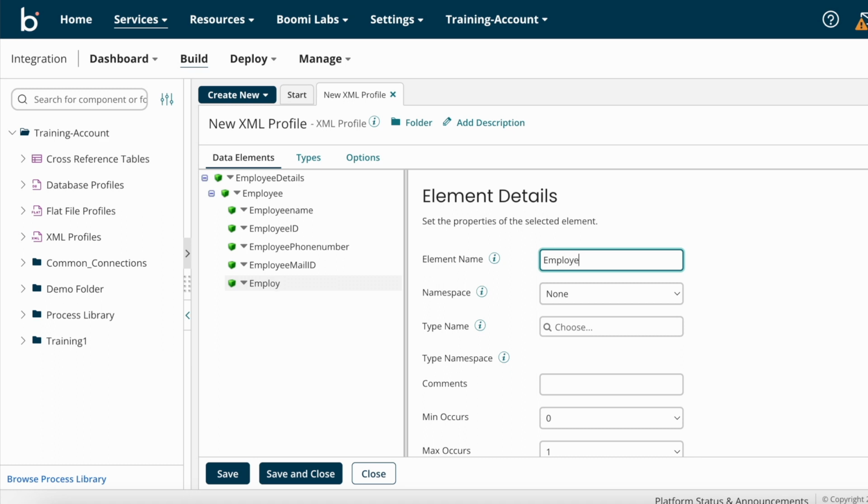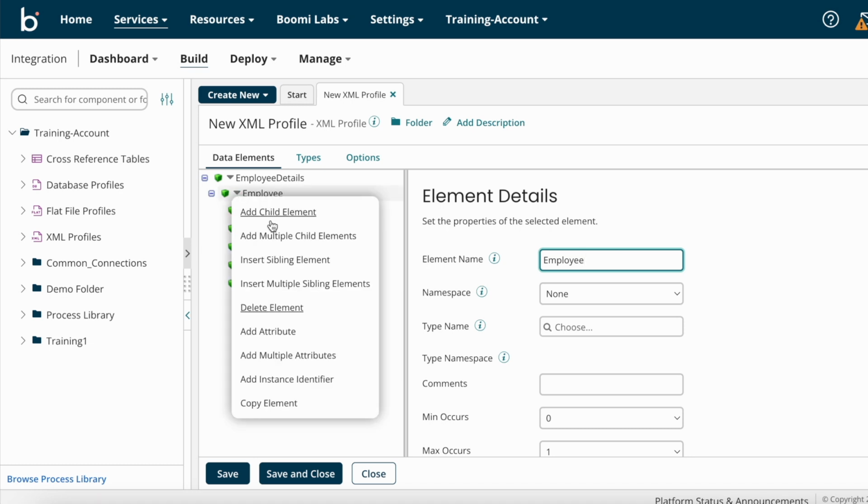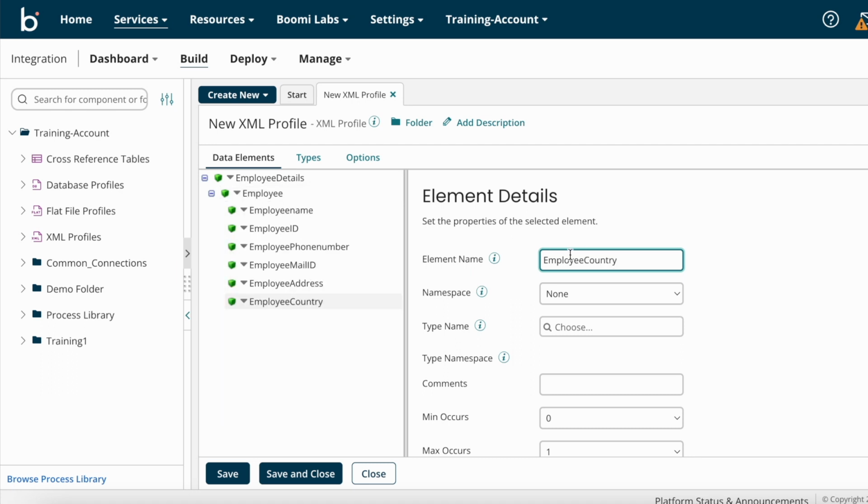and employee. And if you want to add some more child elements, you just click on the down arrow button and click on add child element or add multiple child elements. So the last element is employee country. So this is how you need to create an XML profile manually, and I'm just clicking on the save button so that the XML profile got created under the demo folder.